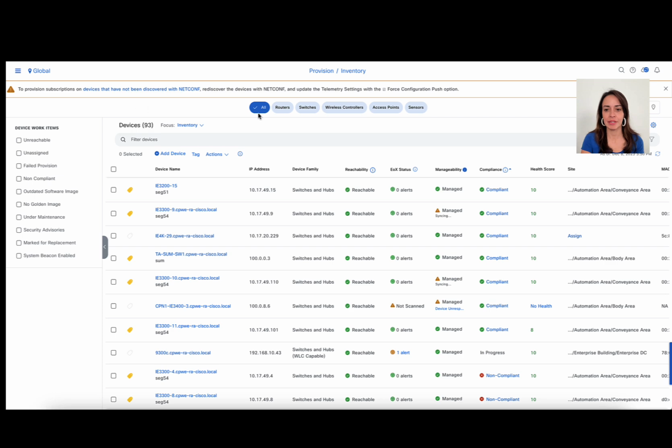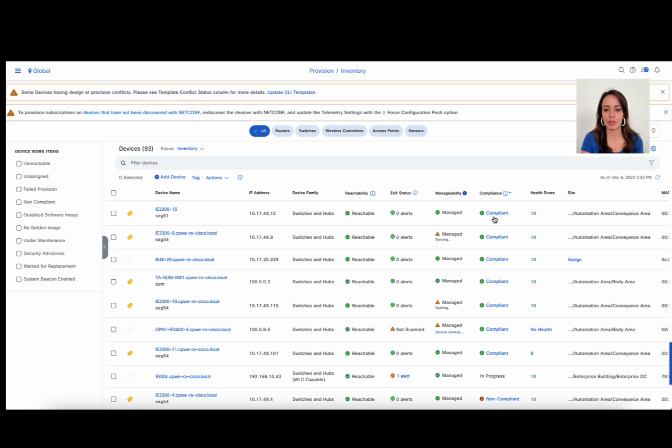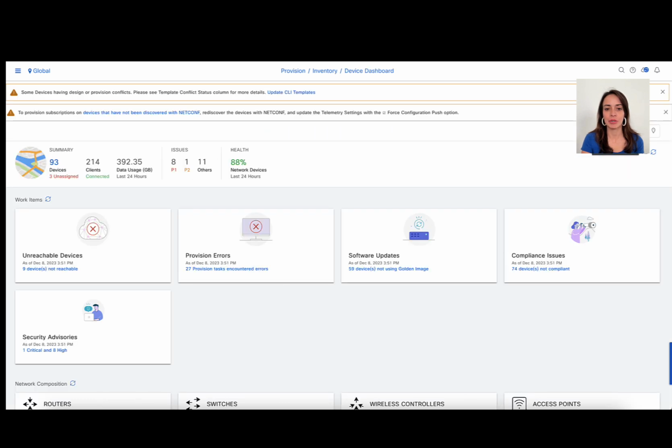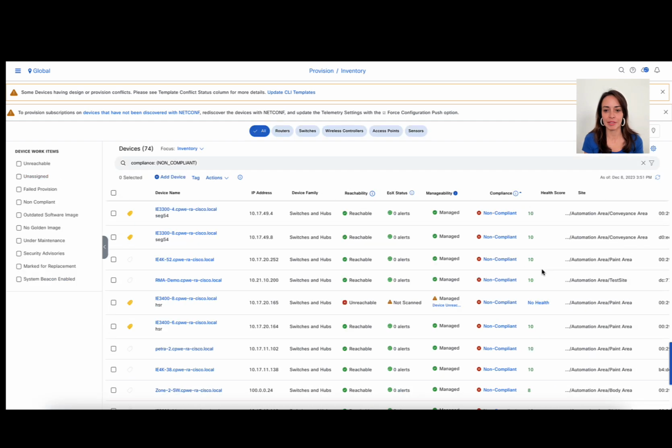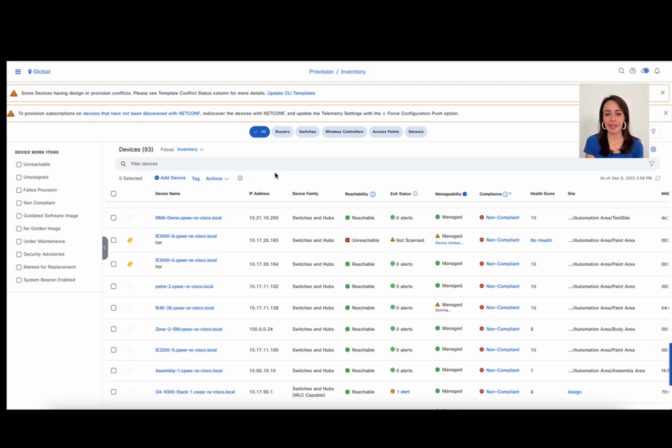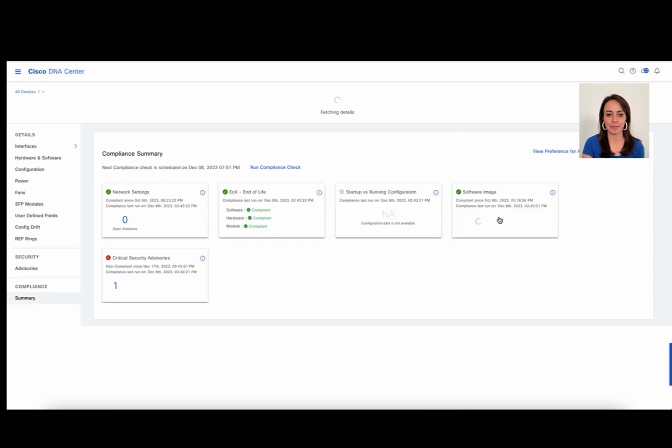Here we can see that there is a column, the compliance column, that shows if a device is compliant or not, and we can use the filter to filter for non-compliant devices. Also, we can click here in this device dashboard, and it shows an aggregated view of different categories on inventory, including devices with compliance issues. If we click here, we will get the list of only non-compliant devices.